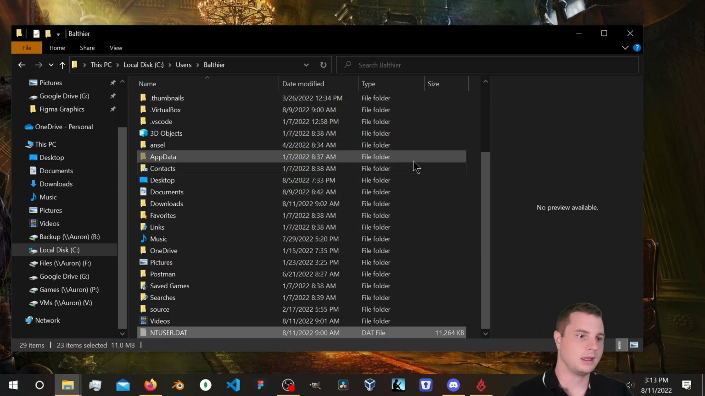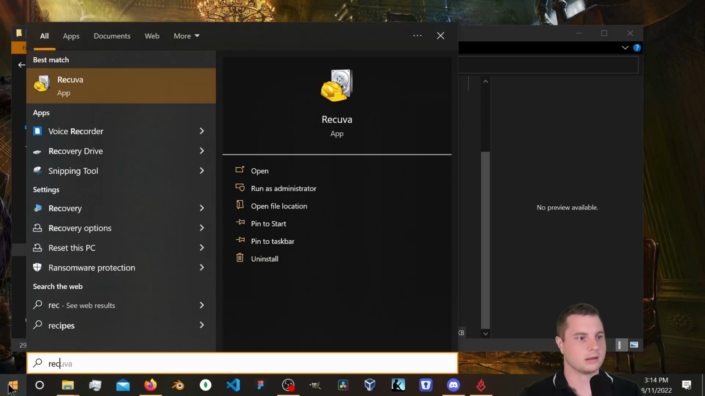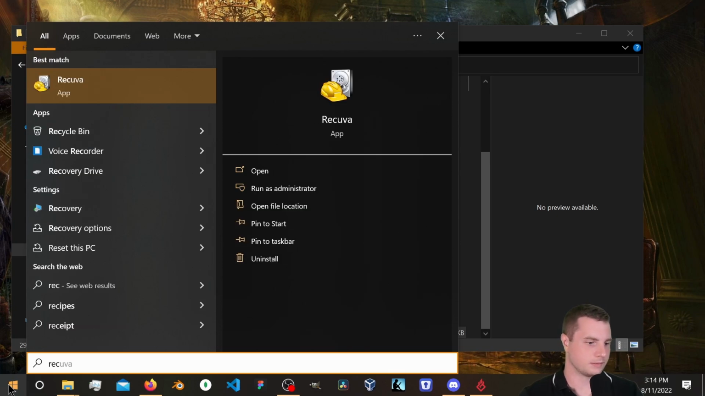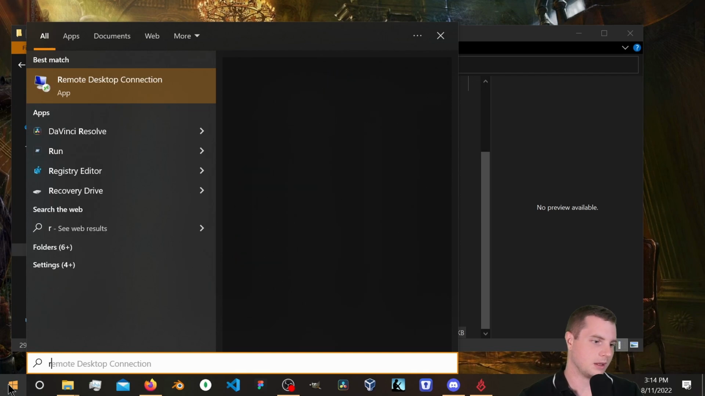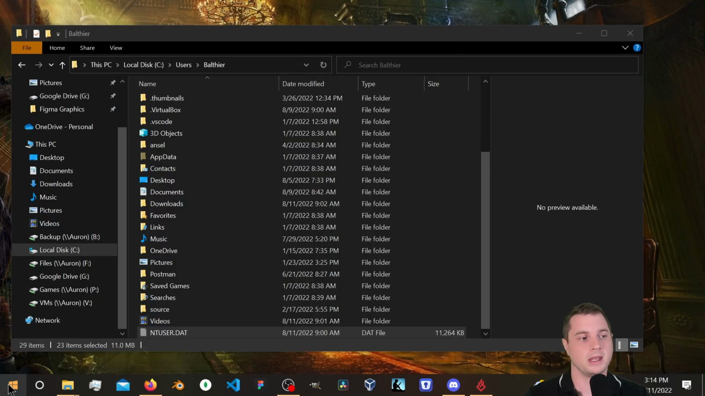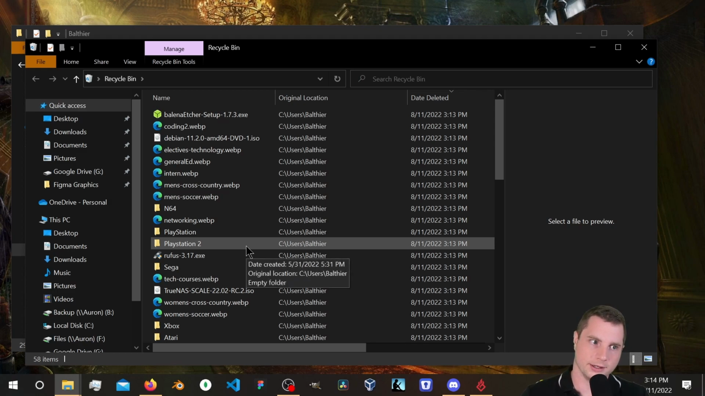Okay, and the next thing that I'm going to do, because we just deleted these files, but Windows has something called a recycle bin. Recycle bin. There we go. We're going to open this up. So I went down to the search bar, I typed in recycle, I'm going to open up recycle bin. Notice that all these things are still here. That's not great. I want to get rid of them.